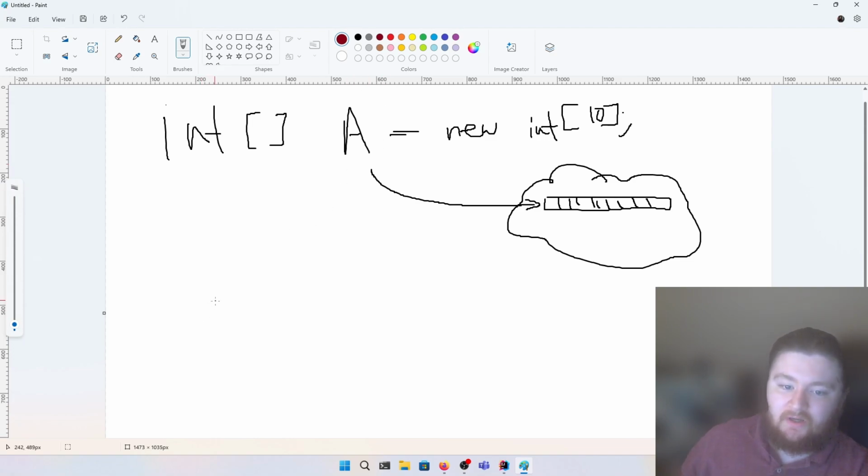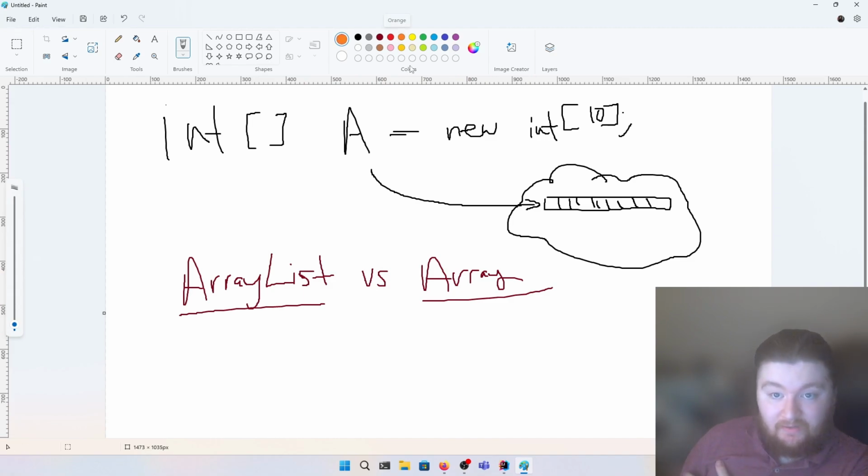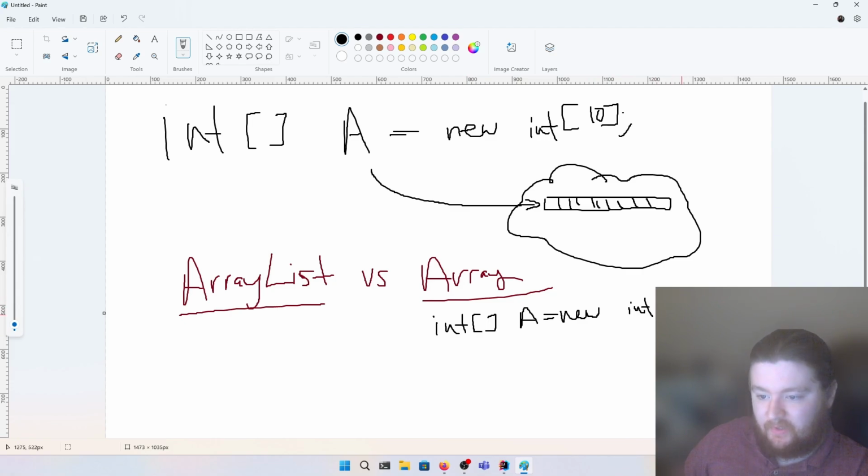So, fortunately, Java has something called an array list. So, what is the difference between an array list versus an array? Well, there are some pretty big differences, and for starters, we'll talk about how to create one. So, if we want to create an array of integers, we might do something like this. Okay? If we want to create an array list, we're going to do something as follows. So I'll type it out, and then I'll specify what everything means.